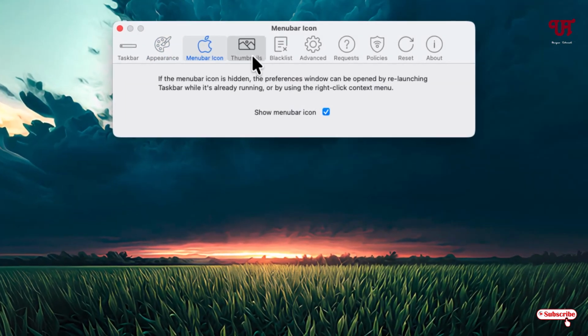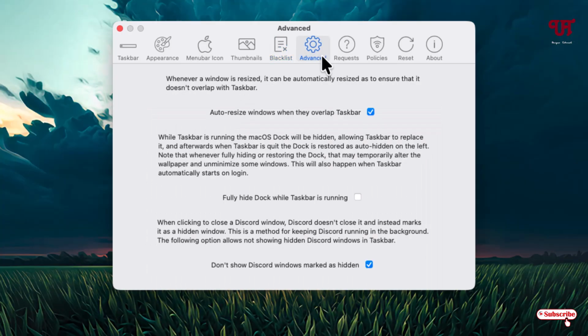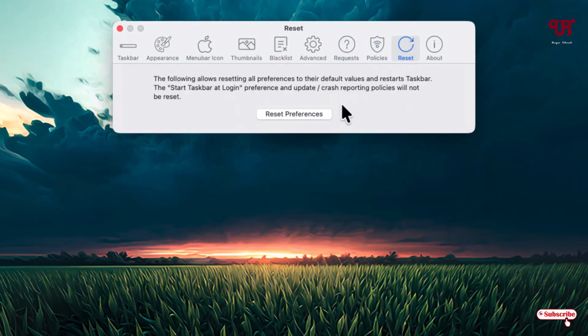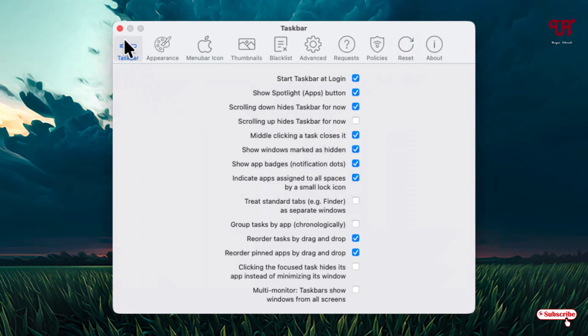Next options are thumbnails, blacklist, and advanced. So you can fully hide the Mac dock also by enabling this option. Next option is request. Next option is policies, and next to it is reset, where you can reset all the custom settings, and last is all about the application. So these are all the options you're going to get inside this application's settings.